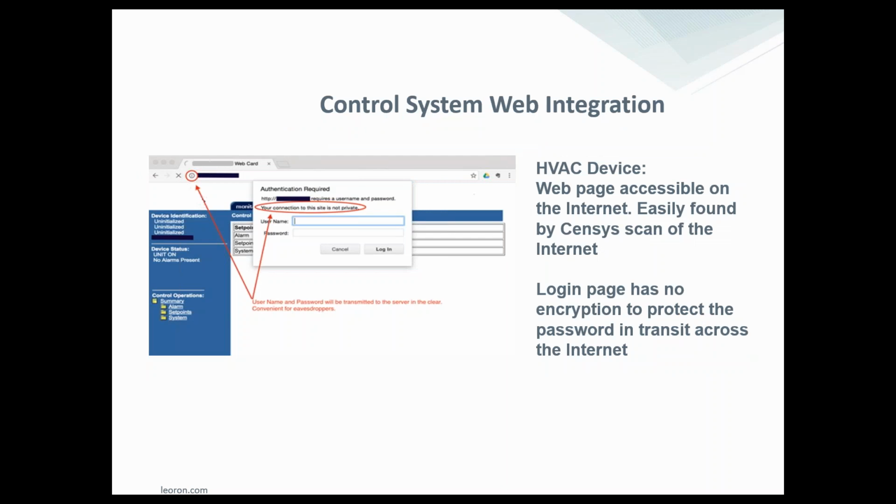So I blanked out the manufacturer and the vendor of this particular product, but it's a web card on an HVAC system, and it is accessible. This is right through the Censys tool. You log into a particular device, and you're into the system. There's no encryption to protect the password in transit. So even if we were to say that it didn't have password protection or anything beyond factory default, we could imagine that a good hacker could actually grab that password and username in transit, because it's sent as clear text.